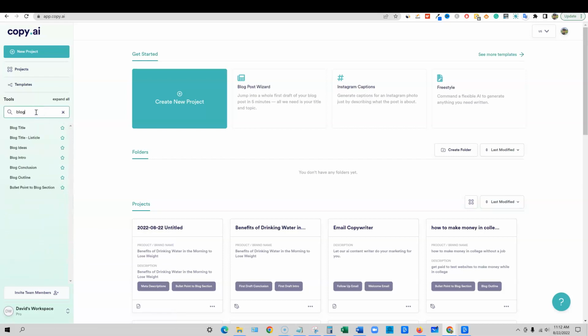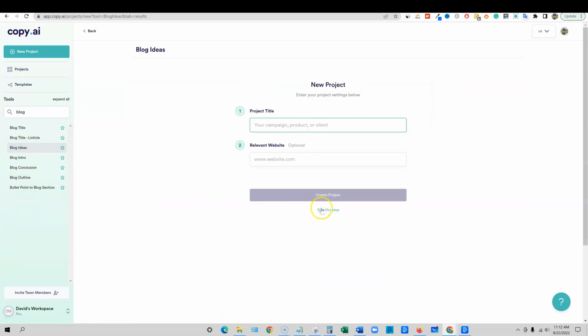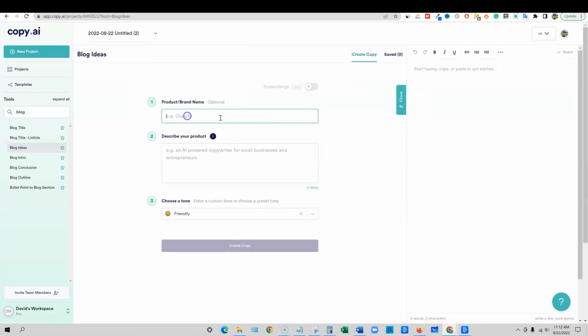Now, if we just come up here and say blog, it's going to pull all the blog stuff, right? So blog ideas, we can come over here. We can usually skip right now for that. And then I'm just going to use, let's come up with something like a camping tent for a large family.